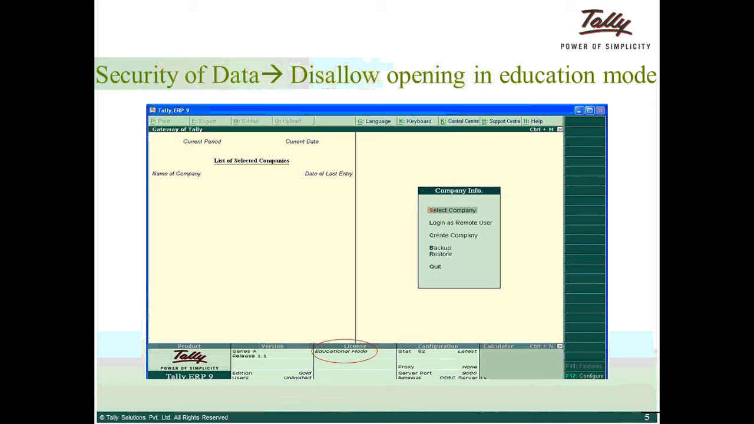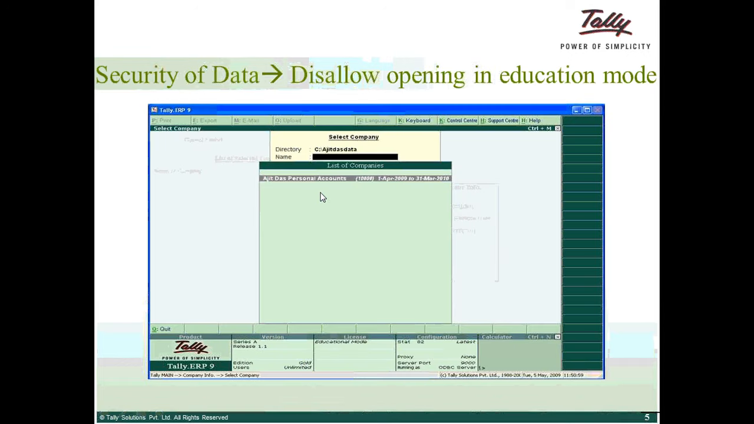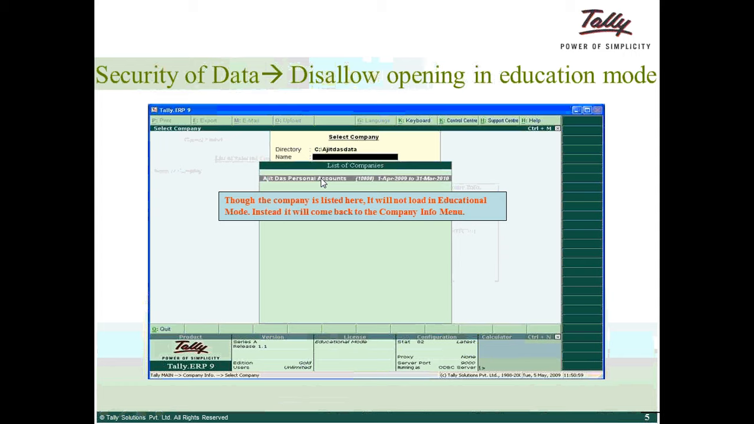See, when you go for select company, you can see here Tally is in education mode. When you enter, you get a list of companies, but when you select the company, though the company is listed here, it will not load in educational mode. Instead, you will come to the company info menu. As I said, you will get the company in the list. When you enter, the company will not get loaded. It will go to the same option called select company.